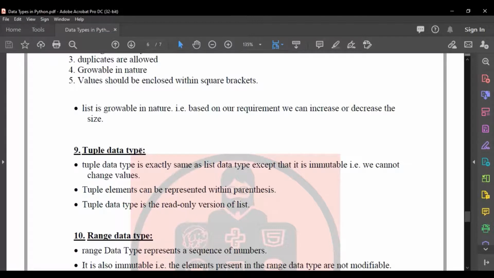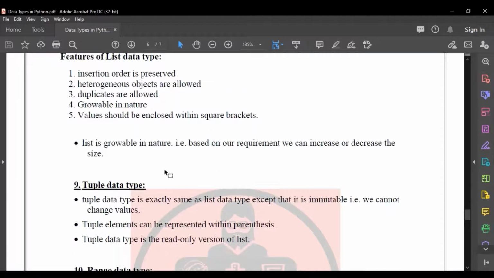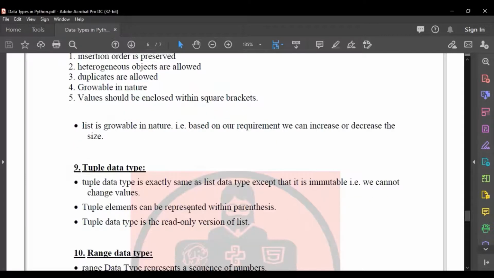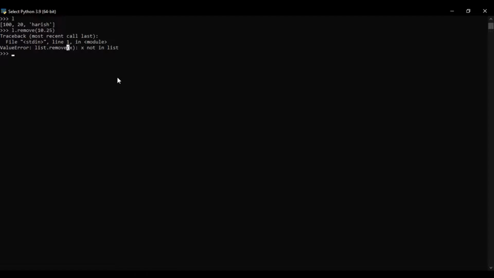And then the denotation of the tuple data type is also different. Unlike the list, where we use square brackets, in the tuple we show it with parentheses. So I'll just show how it is. I get t equal to parenthesis open 10 comma 20. So it will also accept different values. That is, it is only the read-only version of the list. So I give Harish.